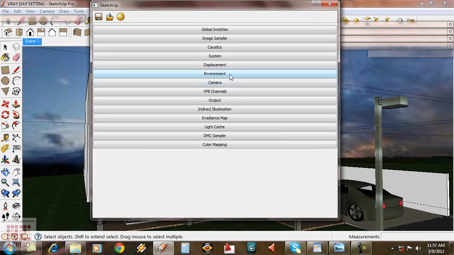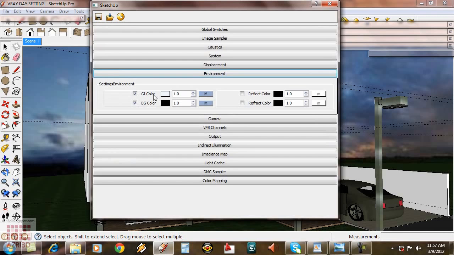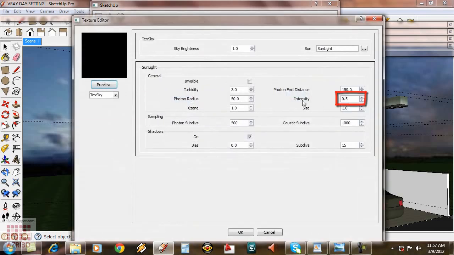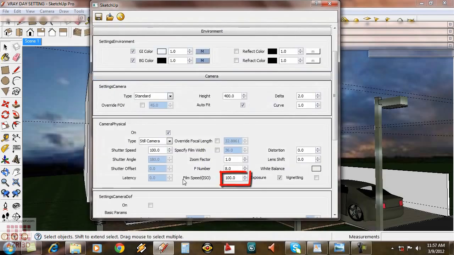If you feel that this setting isn't bright enough for your scene, you can raise the GI value or the sunlight intensity. Or you can raise the film speed value.